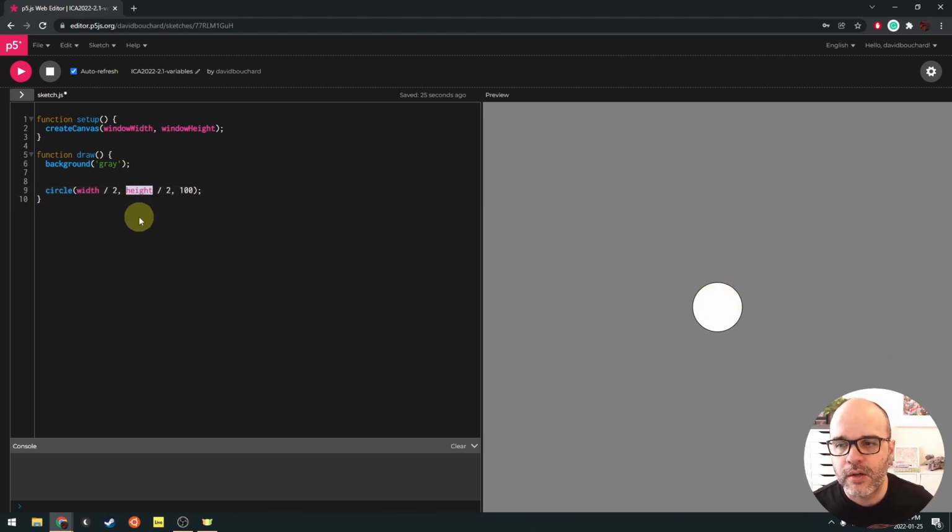So width and height are variables, just like windowWidth and windowHeight. They represent quantities in our program. They're built-in variables because they've already been defined for us by p5, but the concept is the same. And we'll see in a little bit in this video how we can create our own variables as well, which is where things are going to become interesting.